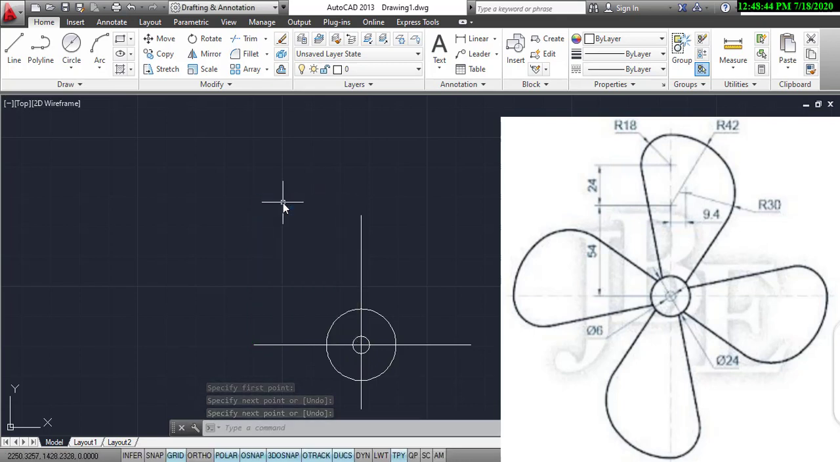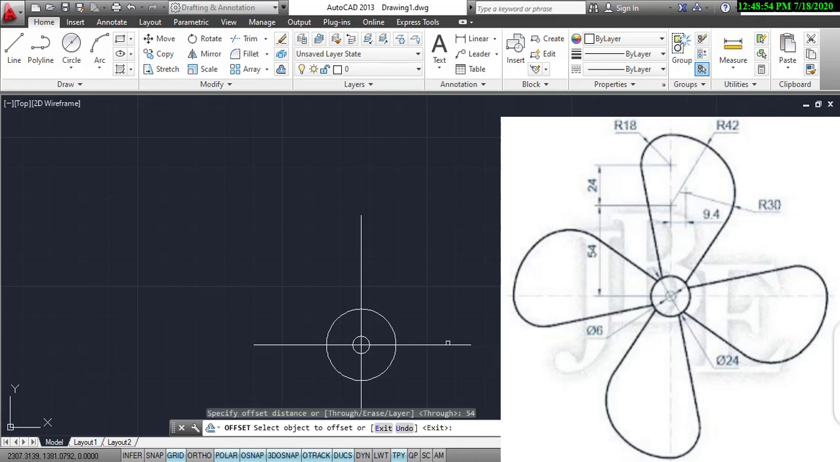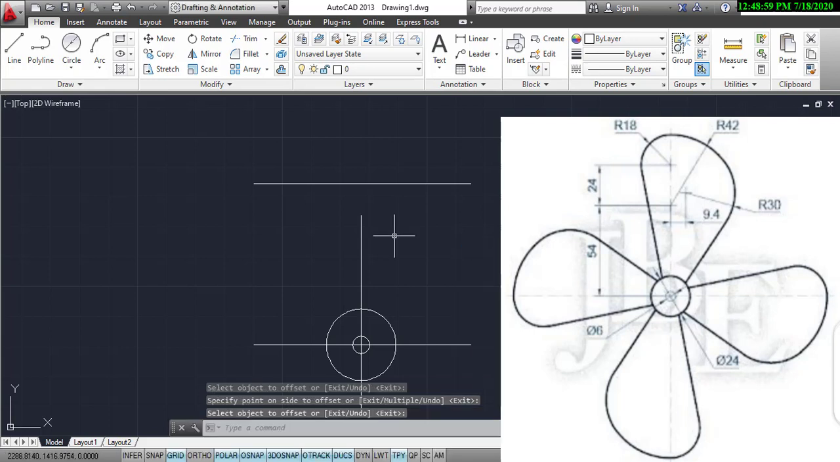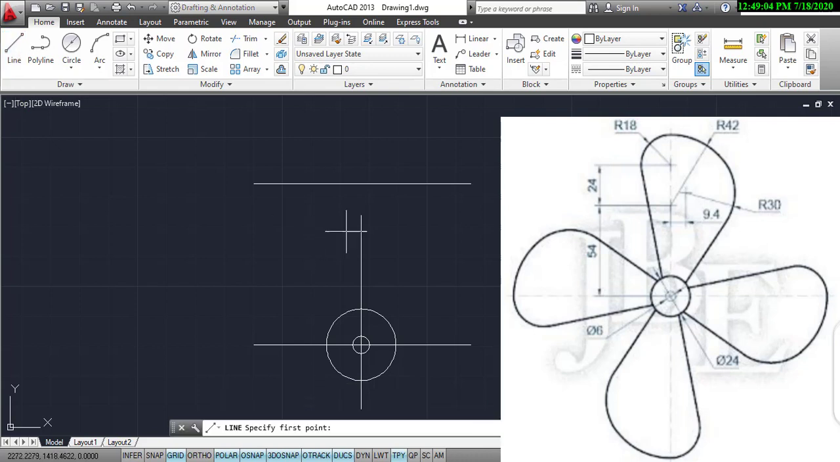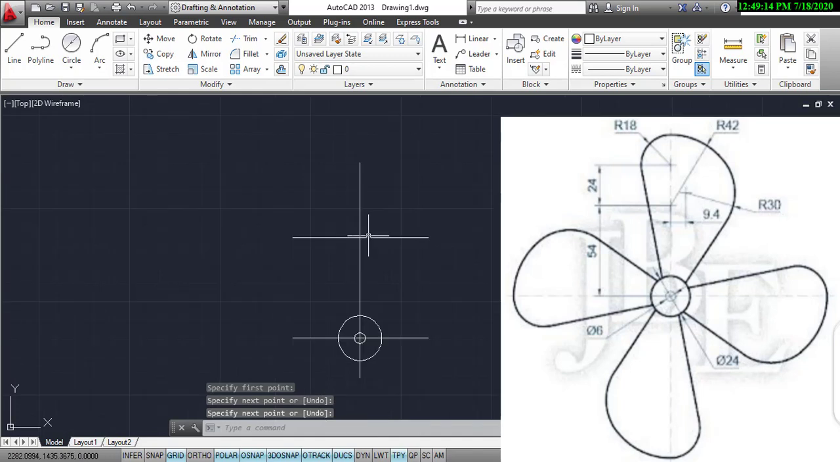Now offset the horizontal line by a distance of 54 mm upward. So I'll select the offset command. Then I'll type 54 and press enter. Then I'll select this line here and offset it upward. Then press enter. So now let me increase the length of this line here. Then I'll join these two lines, this one and this one.